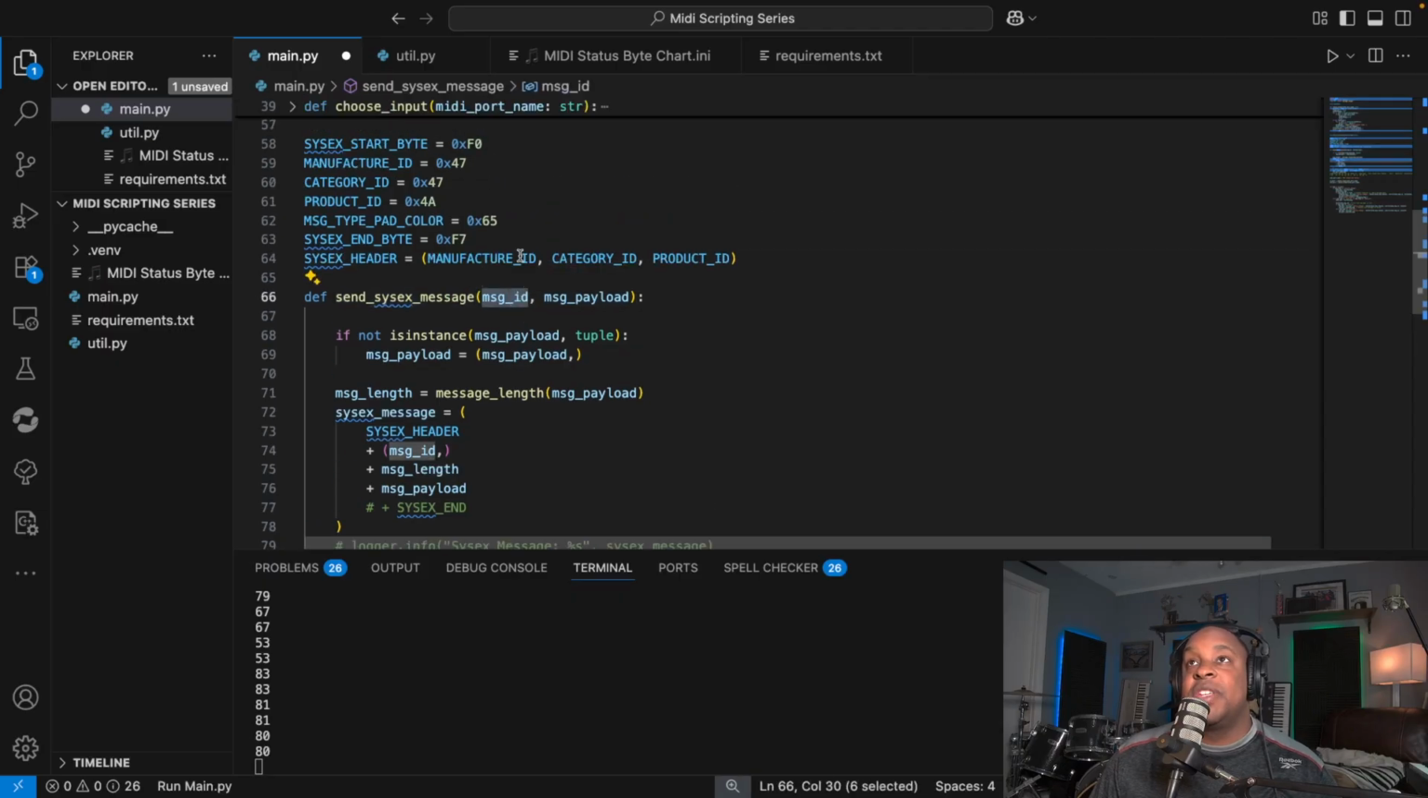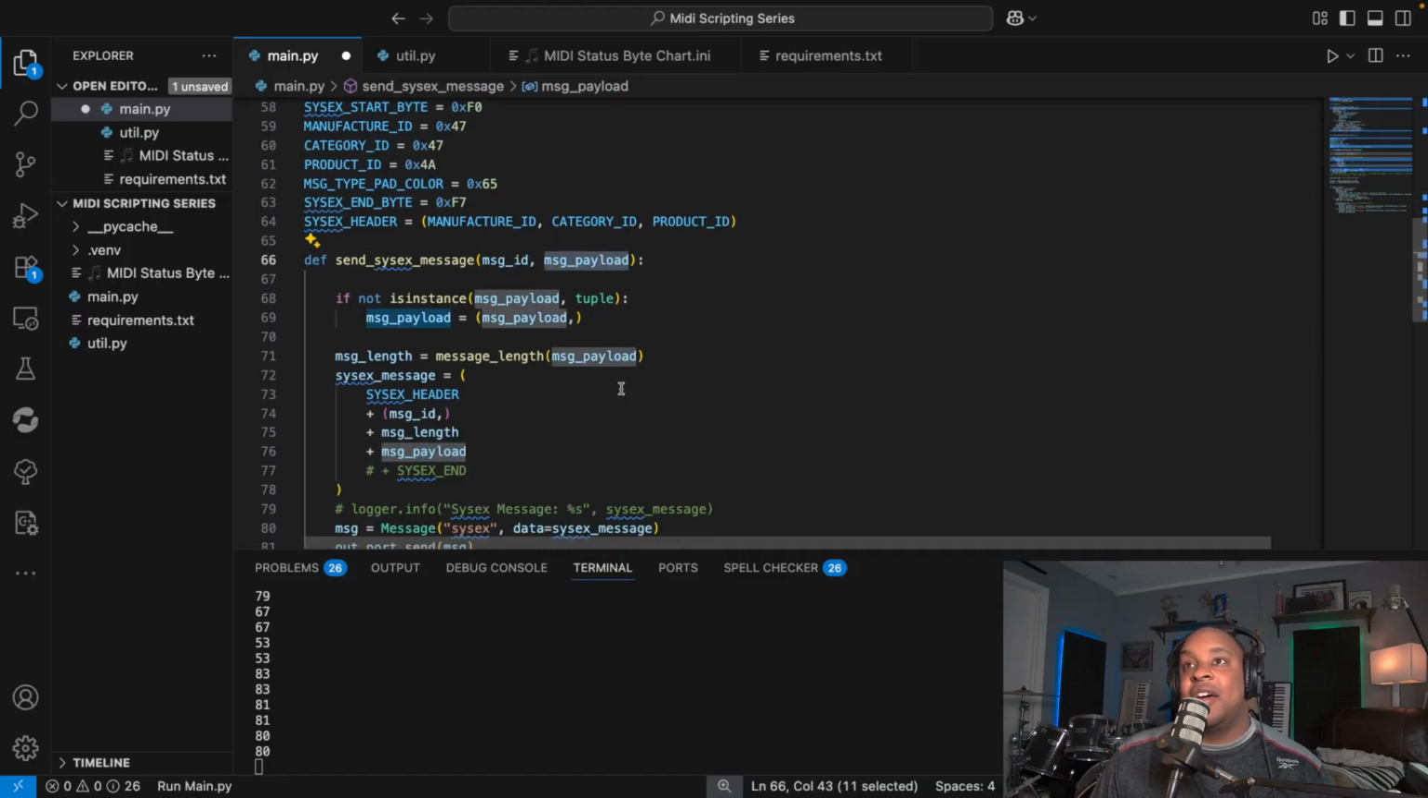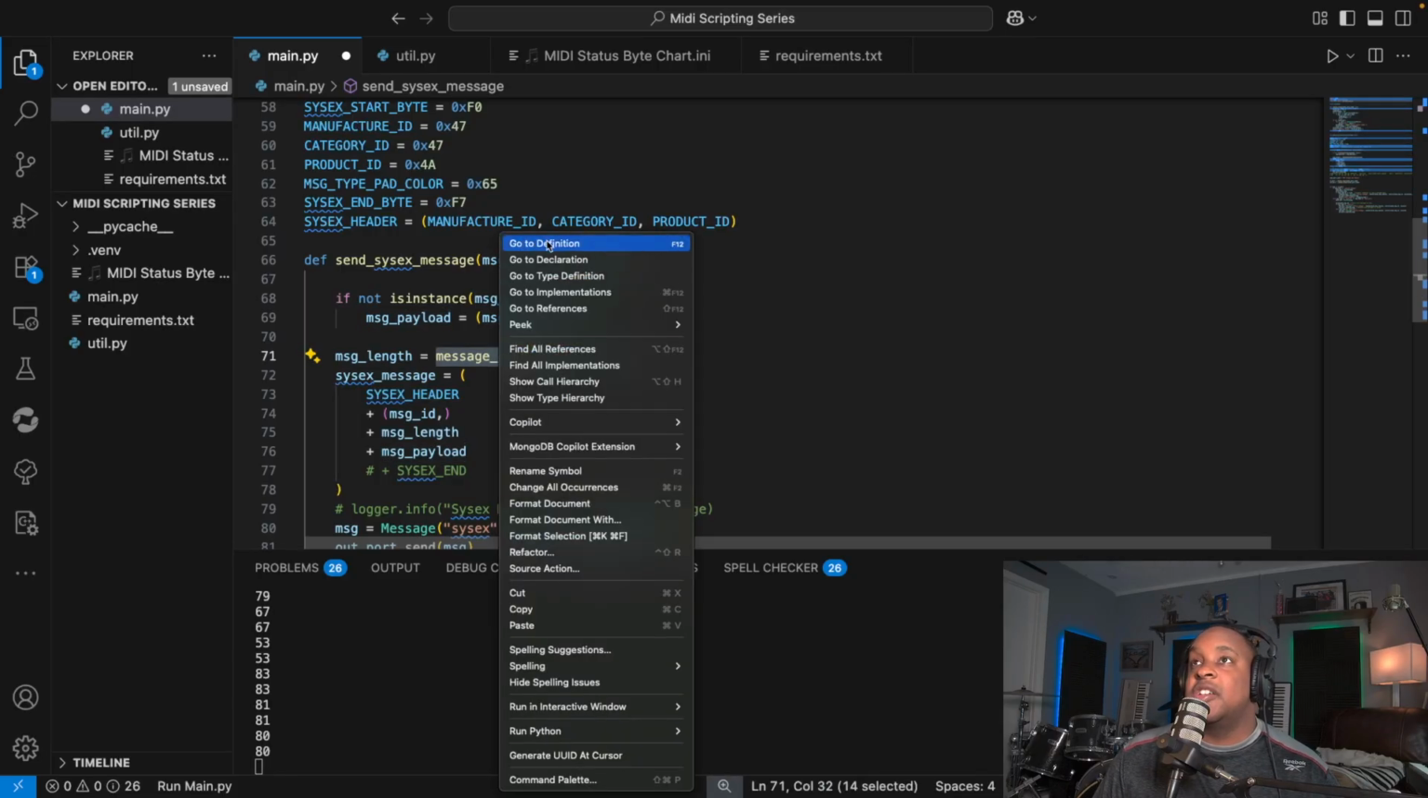This is my own code here. The message ID will be the pad color, and then the payload will be the pad number and the RGB values. What I'm doing is making sure that it's a tuple. If it's not, I'm going to make it a tuple myself. And then I'm going to take the message length. What this is going to do is figure out how many bytes are in this message, and it's going to separate them into that MSB, LSB, like I was saying earlier.